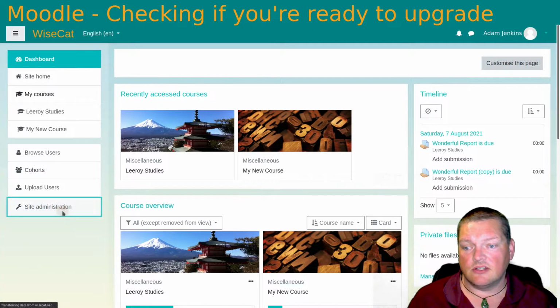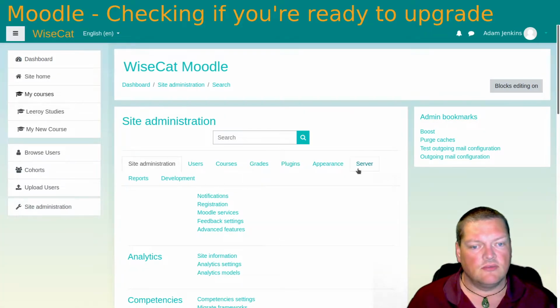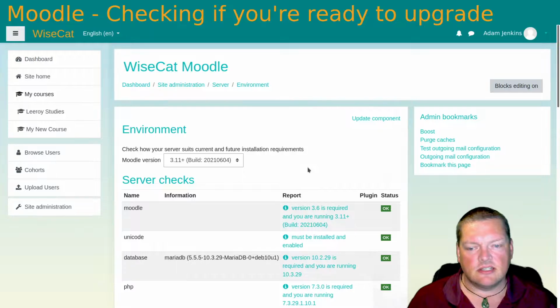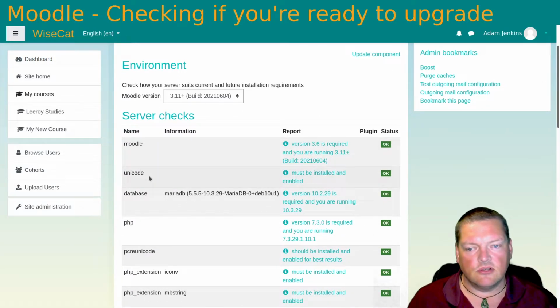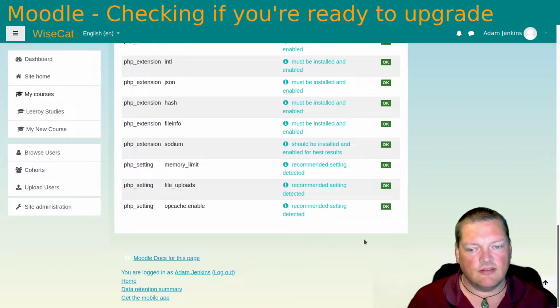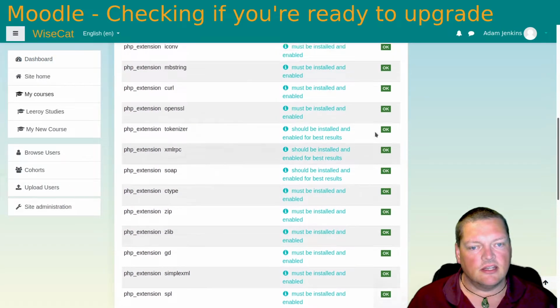Clicking on Site Administration, we'll go to the Server tab in the Administration panel. Inside there, we've got this whole server section, and it has lots of information. The one that we're interested in is our server environment, to see if the environment is ready to go. Click on this. This gives us a whole listing of all the different checks that can be done, to make sure that everything is running nicely and smoothly.